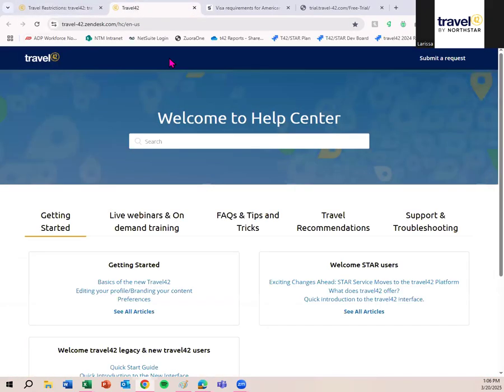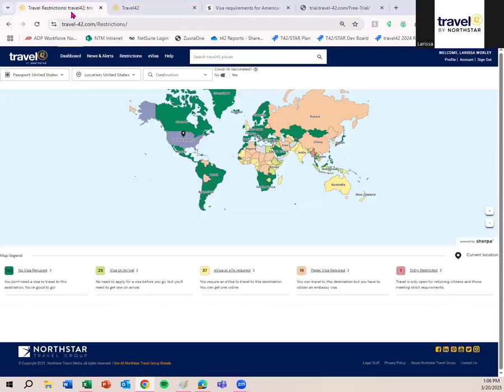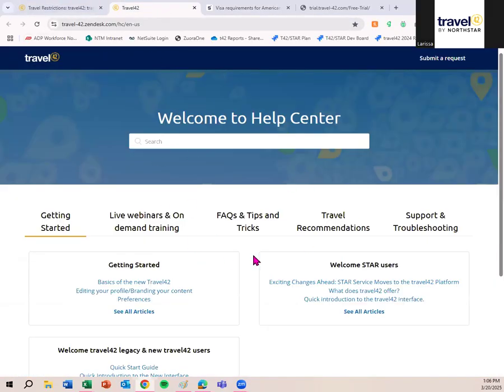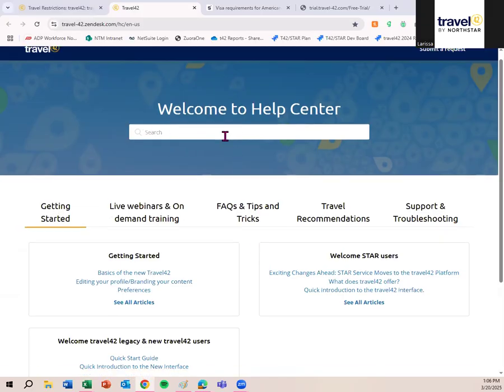Then we have our help tab. This is very important to keep open just in case you ever get stuck while you're in Travel42. It does open up another tab. So literally, if you want to click help as soon as you get logged in, that way it's always there. Wonderful. If you have a question about anything, you can type it in the search bar.